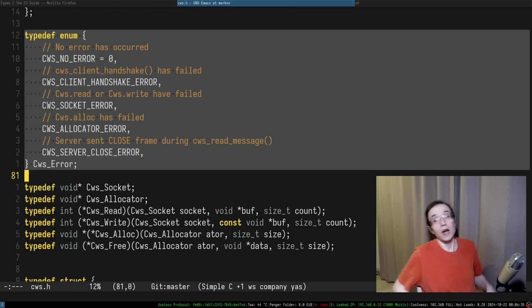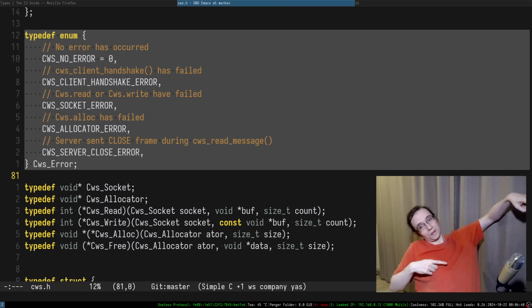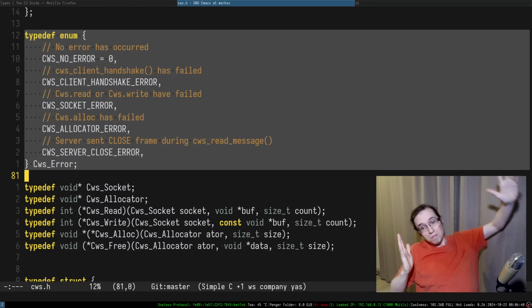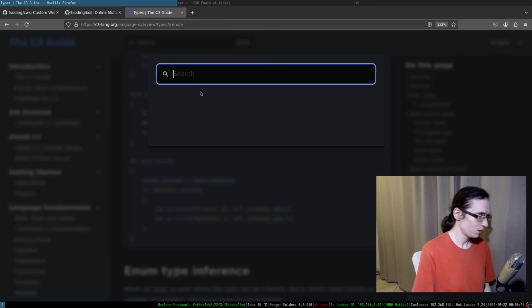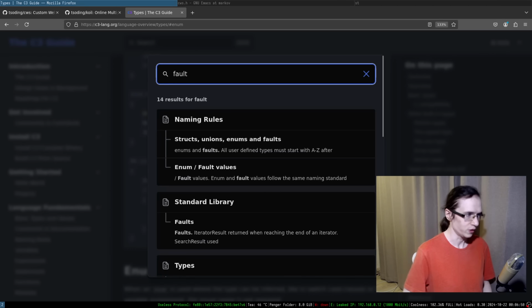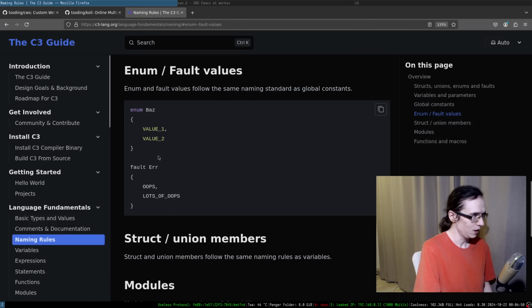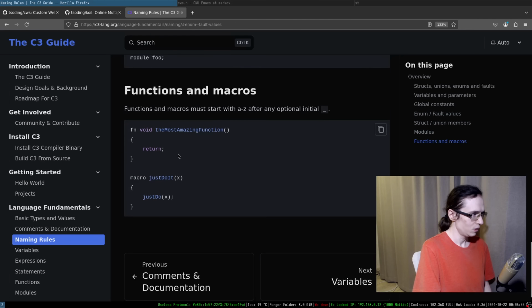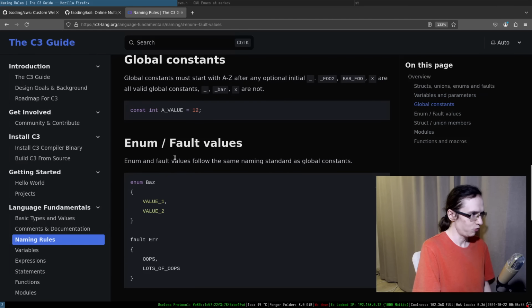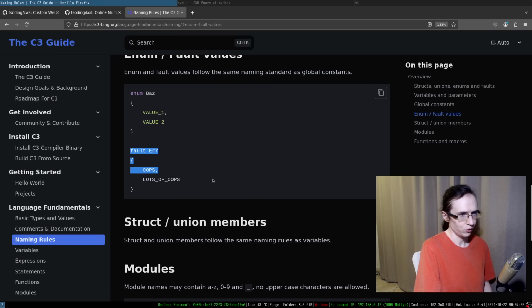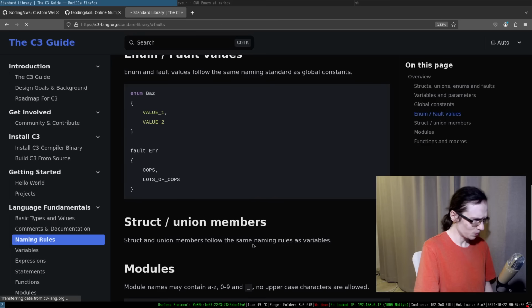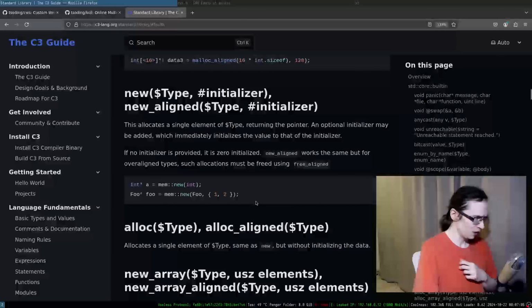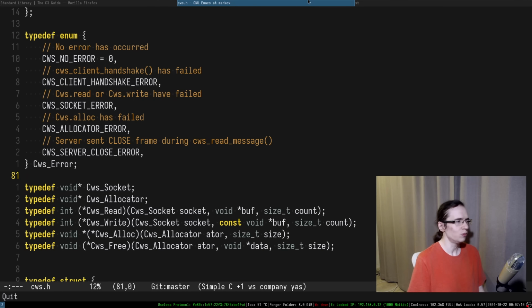So we also have some errors. And by the way, this fits perfectly into the C3 concept of faults, doesn't it? There is a concept of faults, and exceptions and stuff like that. Where is it? Enum fault values. Yeah, so here is the fault. I wonder why there are two. This is a standard fault, but anyway, the faults are basically enumerations that you can return as errors. That's what they are.